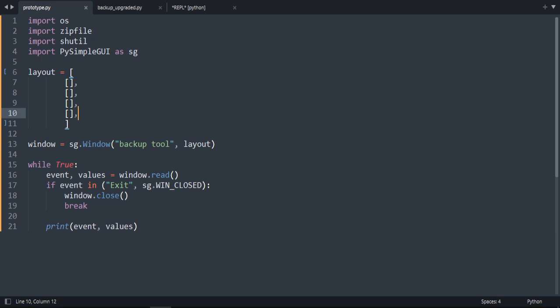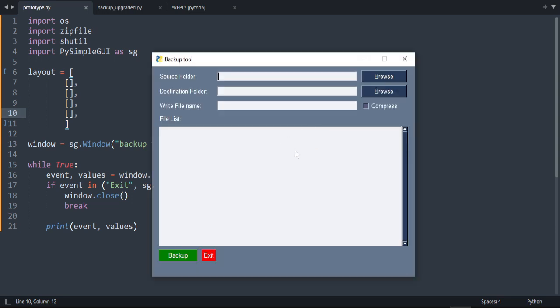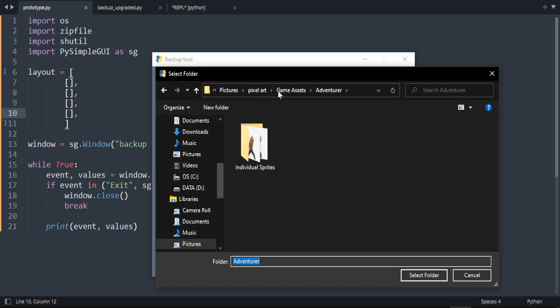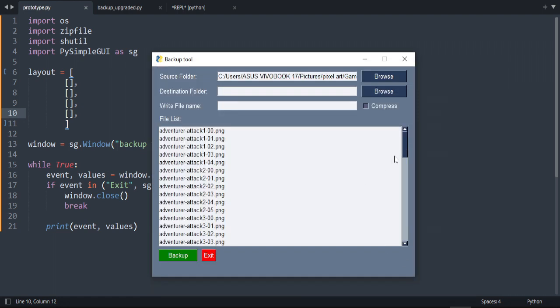Hello everyone, in this tutorial we're going to create this tool, which is a backup tool. So we're going to choose the source folder and then destination, its file name, and also if you want to compress it. Let's browse to any folder, for example this folder. Those are the folders that I'm going to back up inside the zip file.